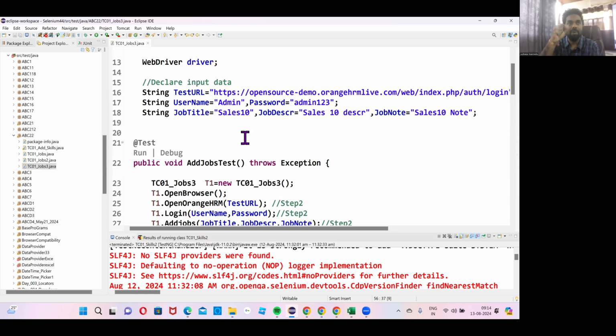What is the first step? We have to declare global variables. Second step, we have to pass those global variables in the main test. And step 3, for every method, we have to create local variables so that values will come from the main test to the local variables. And those values will be replaced during the execution. Okay, let's run this program and we will see.